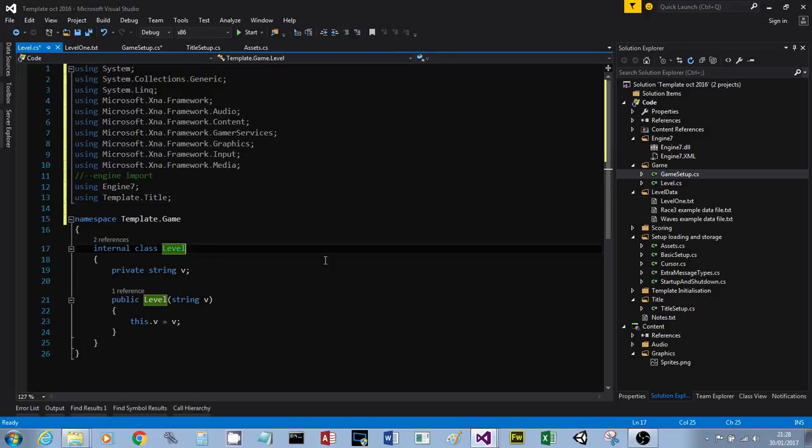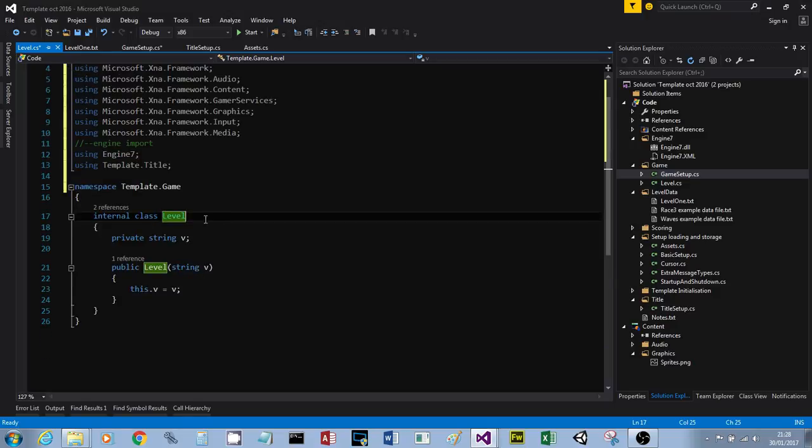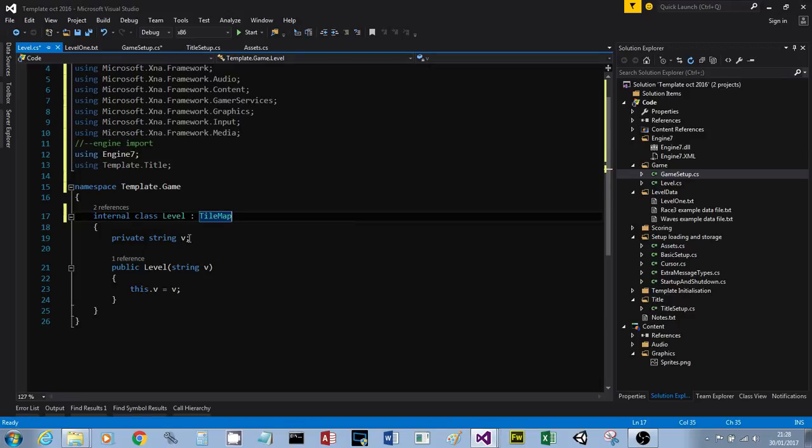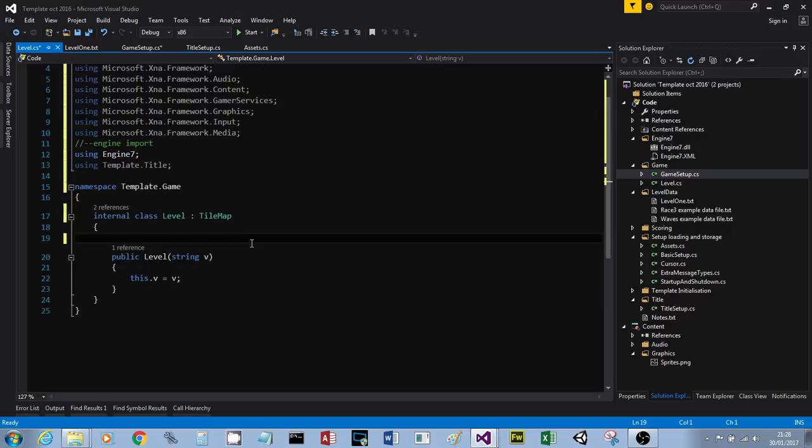Okay, right, now let's tidy this up a little bit. We need Level to be a tile map. So if we go to the line that says class Level and go colon and then say TileMap, use the picker so that we get a TileMap. Right, it's created some fields automatically for us. We don't want that, so we're going to delete that. And it called the file with the level data v, which is a rubbish name. So we're going to change the parameter to file. And it's got this line here, and we don't need that either. It's tried to guess what we wanted.